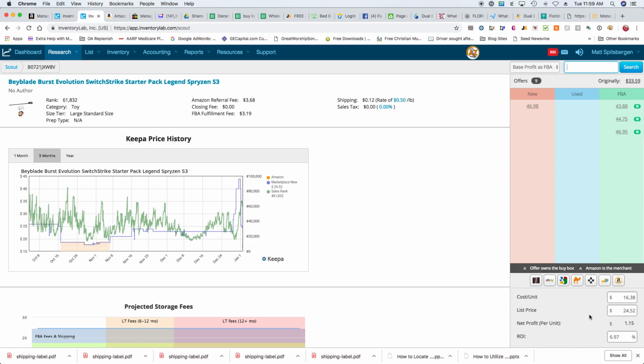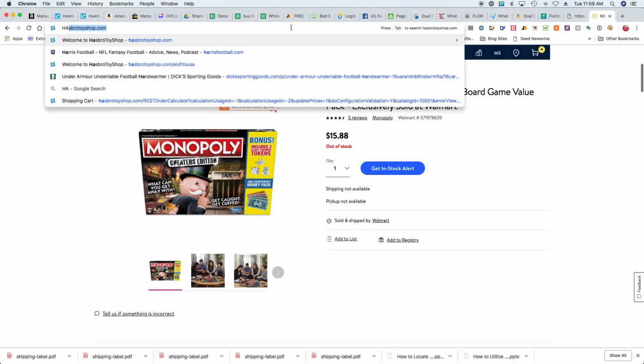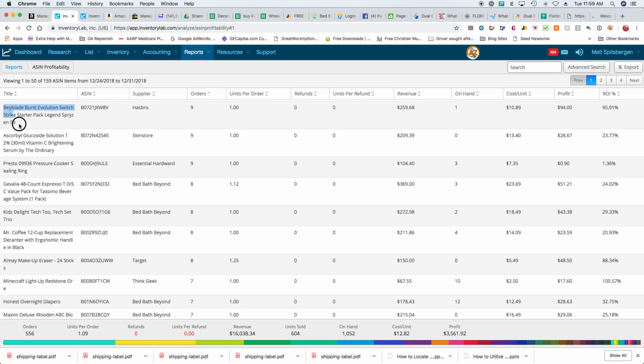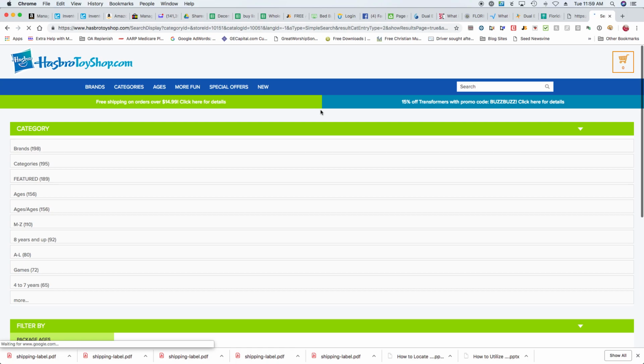Yes, this one's selling well. Good price. Okay. $10 or $10.49, whatever it is. Okay. At $43, this one we definitely would want to reorder if we could. So let's go back to Hasbro and see if we can find this item. So let's do a copy. Remember, we're looking for the Spryzen S3 because there's a bunch of variations. Let's hope this pulls up.